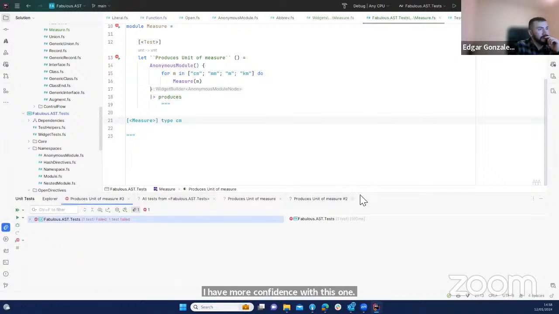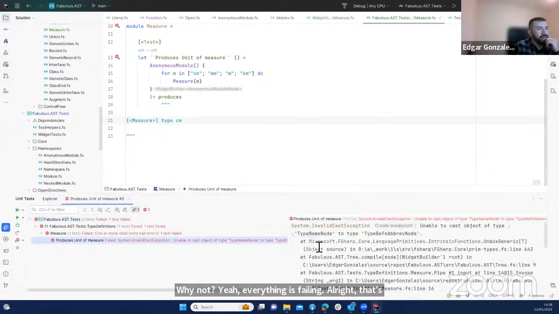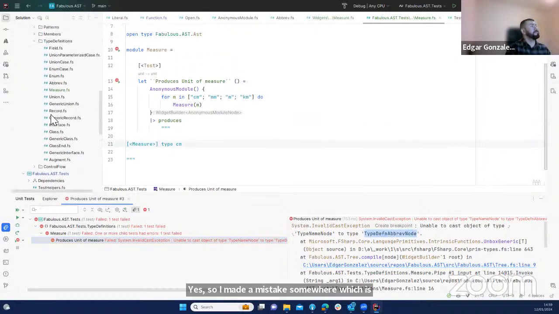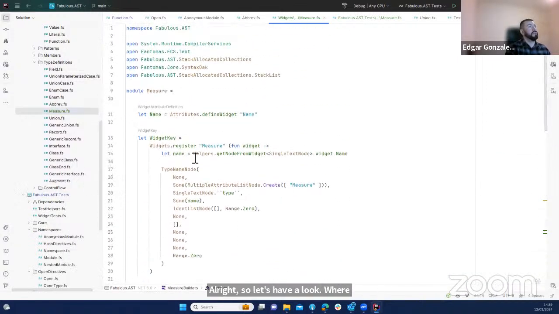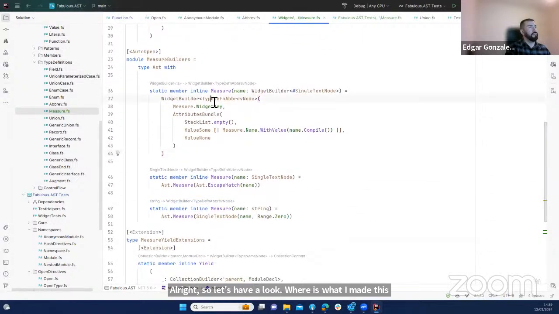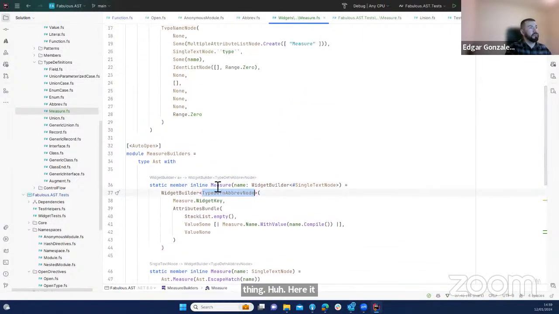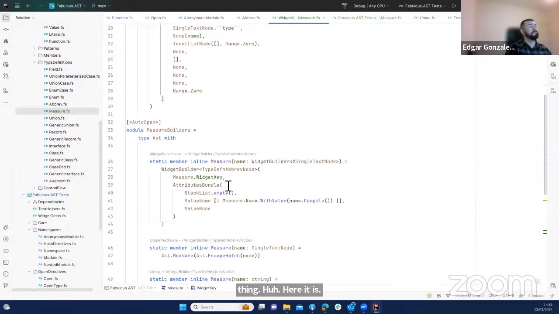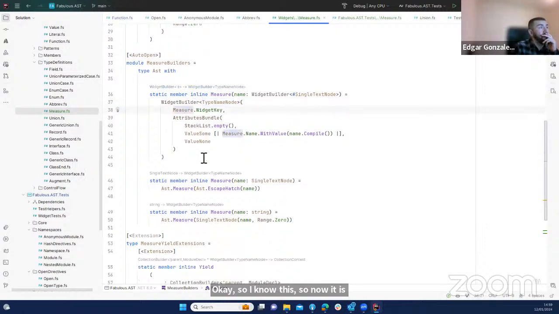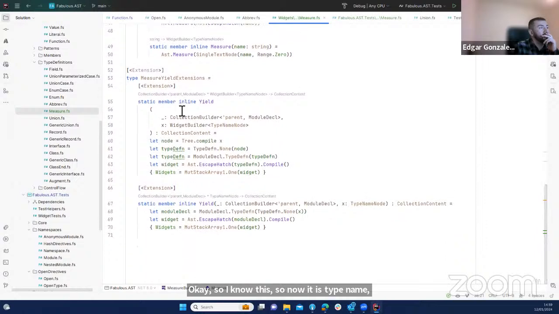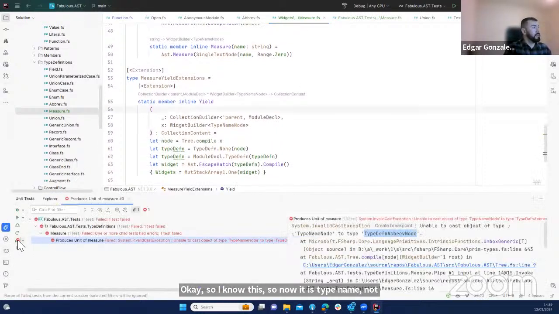Oh no, yeah, here it is. It's failing. All right, that's perfect. I like when this fails. So I made a mistake somewhere, which is that I'm using this one here. All right, so let's have a look at where I made a mistake. Uh-huh, here it is. I'm pointing to the wrong type. Okay, so I do this. So now it is type name node measure, and this should do it. Go back to the tests.